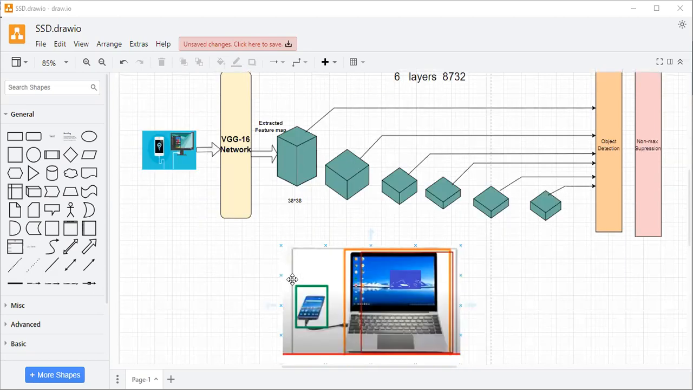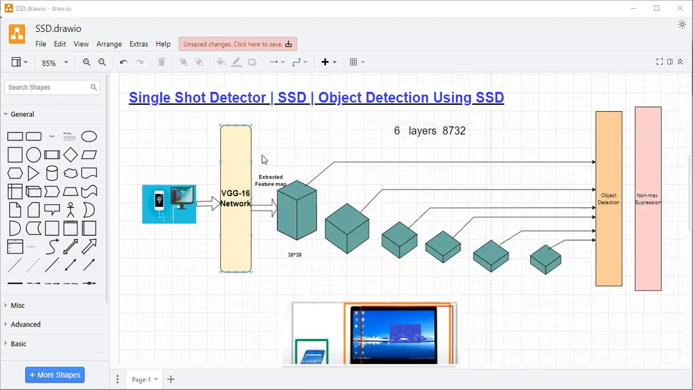Let's see the input image here. We have a mobile and a laptop. This is the small image, and this is the layered architecture of the single shot detector. It is followed by the VGG-16 network, and with the help of this it generates the extracted feature map. These consist of 6 convolution layers. We are having the 8732.